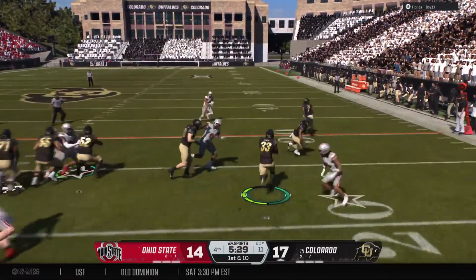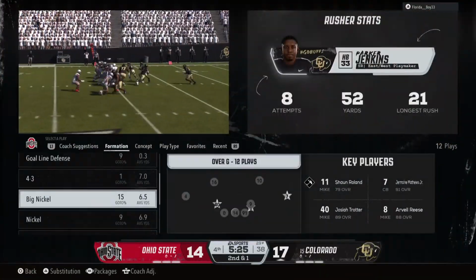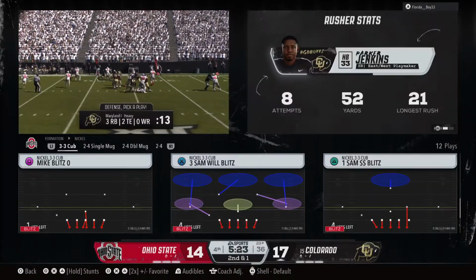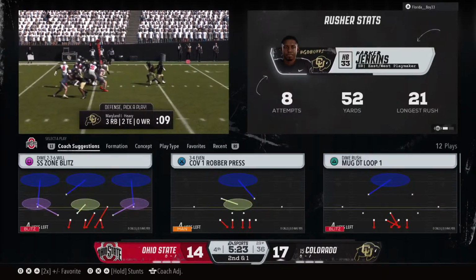looking for space. It's Jenkins. After the pickup of 9, it's 2nd and 1. It's a point in the game, I think, as a coaching staff where you really challenge your offensive line to go win the football game, right?